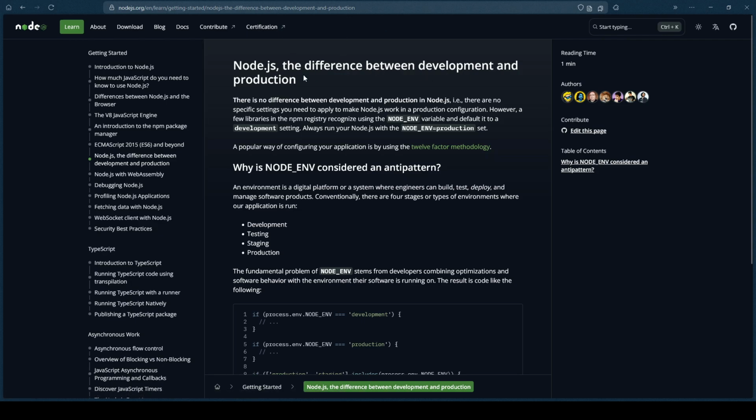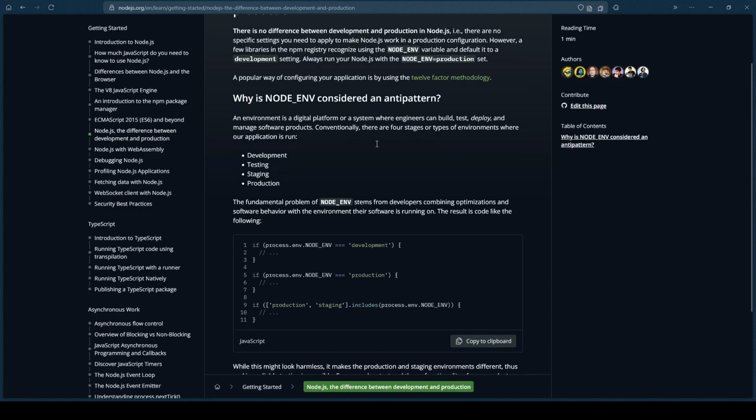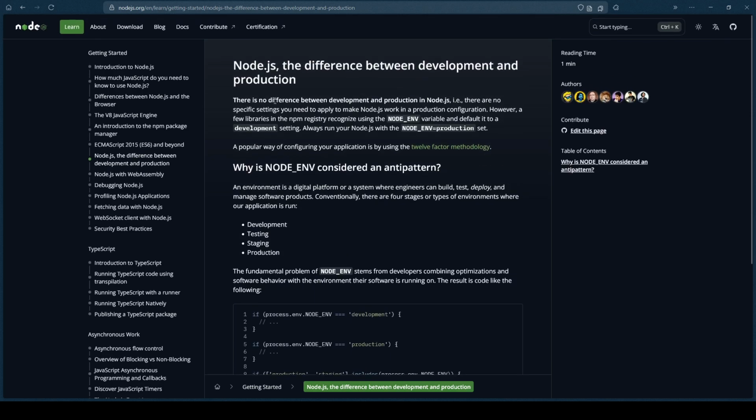Node.js and the difference between development and production. There is no difference between development and production in Node.js, and there are no specific versions you need to apply to make Node.js work in the production configuration. However, a few libraries in npm recognize the NODE_ENV environment variable and default to development settings. Always run your Node with NODE_ENV equal to production set.